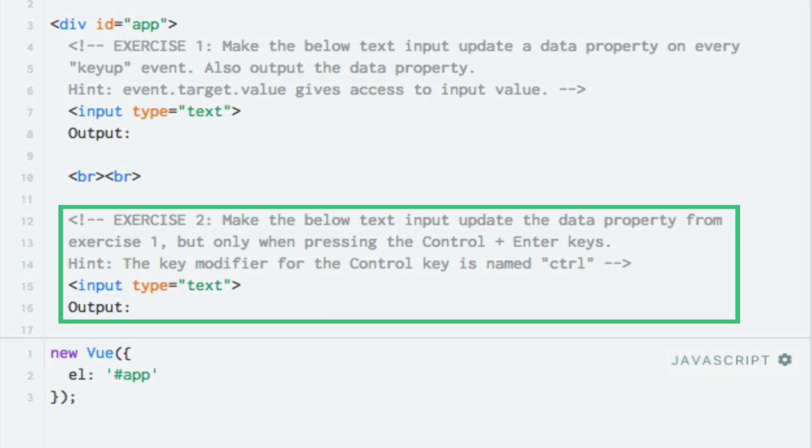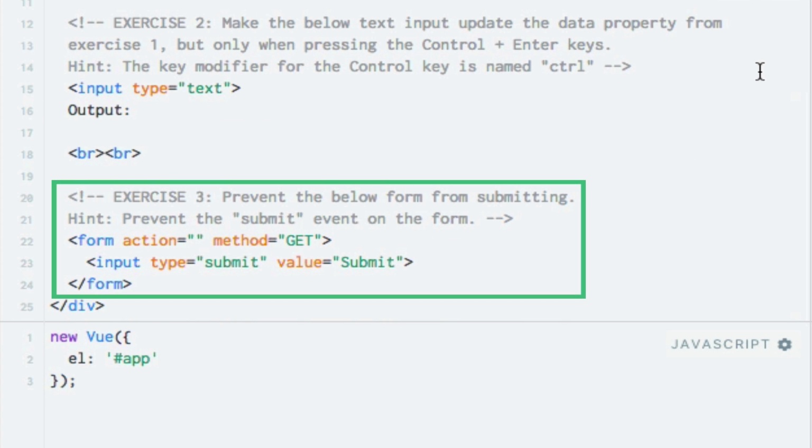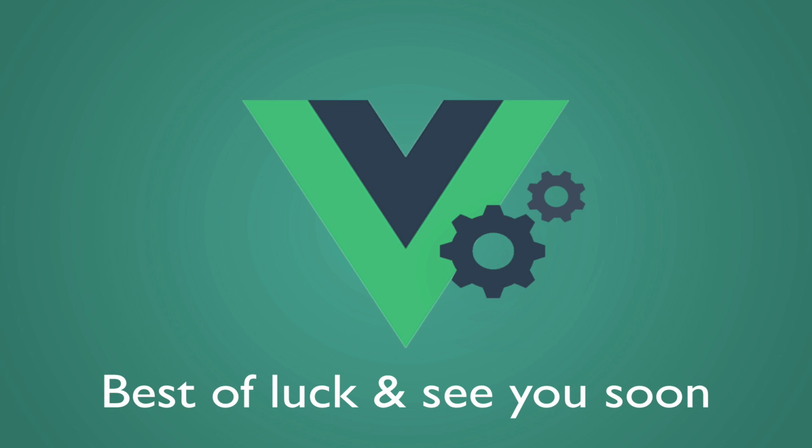Exercise number 2 is about updating the data property from the first exercise, but only doing so when pressing the Control and Enter keys simultaneously. Notice that the modifier key for the Control key is named CTRL. In the last exercise, you should prevent the form from submitting when clicking the Submit button. Essentially, this means to stop the submit event on the form from firing. Pause the video and give it a shot, and I'll be back with my solutions in a moment.